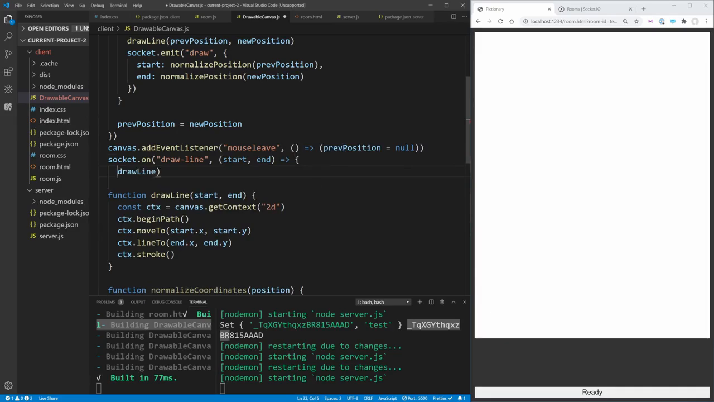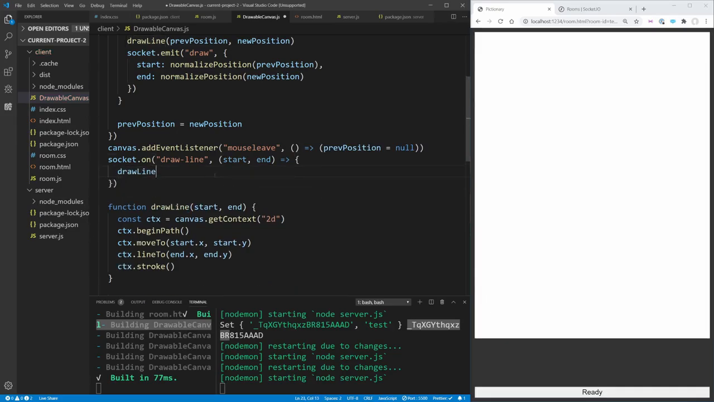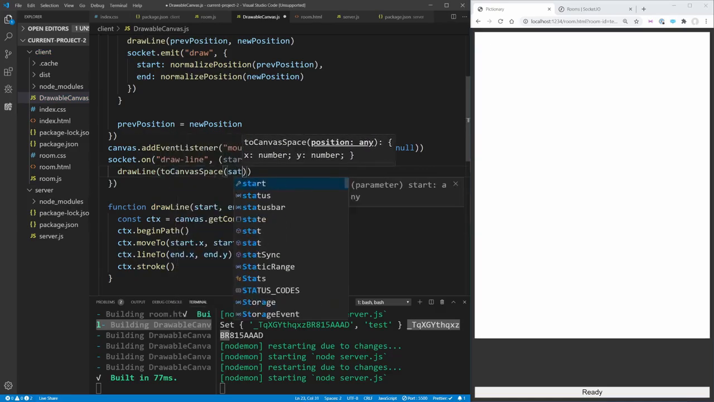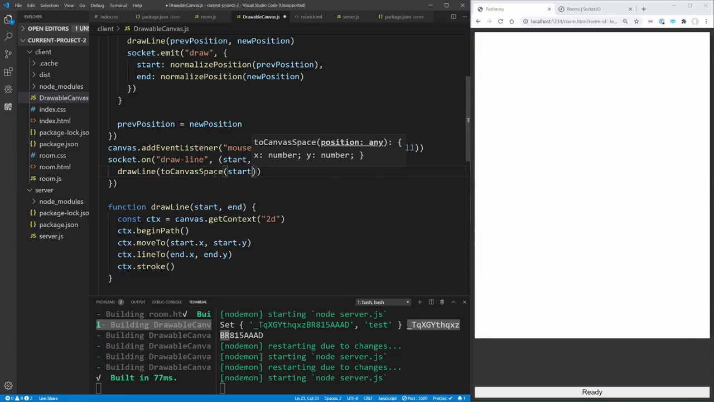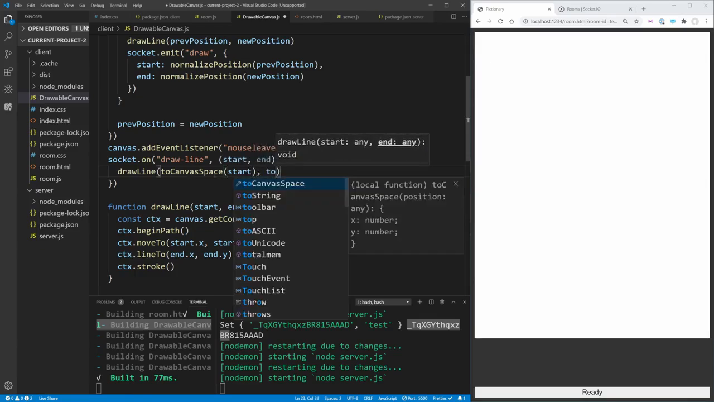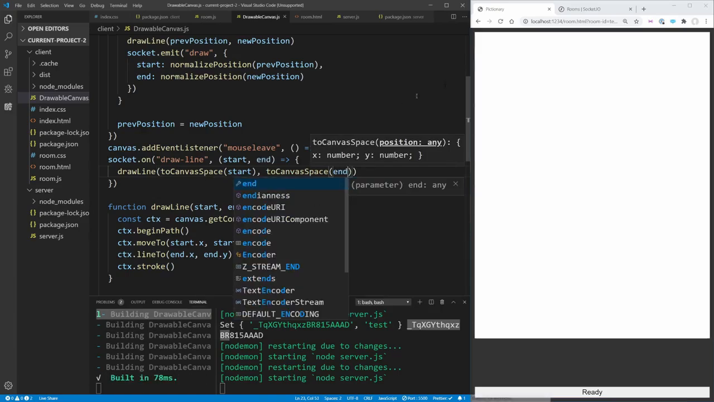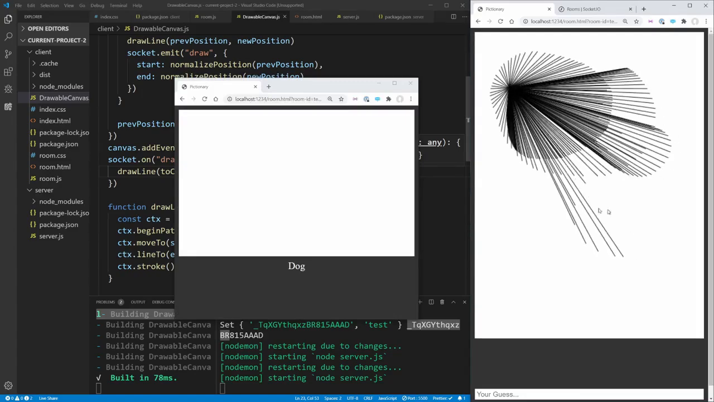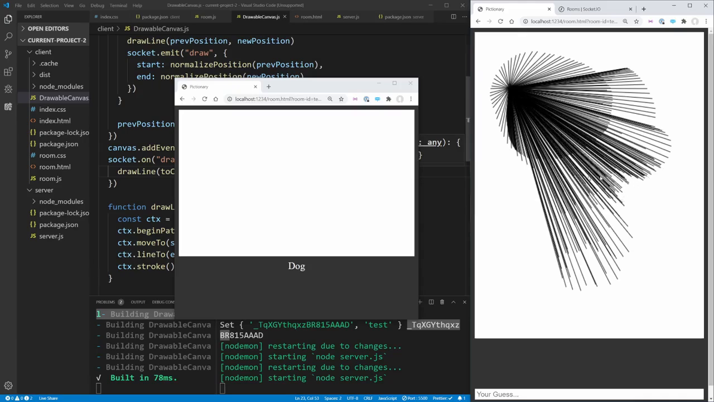And I want to call that draw line function, but I want to make sure that I convert this to canvas space. So we're going to convert our start and our end to canvas space. Now, if I just make sure to ready both of these up and I do a drawing, you're going to see clearly this is not quite what we're looking for. It's pretty cool looking, but clearly there's something wrong with our code. Let's just inspect to see what's happening.